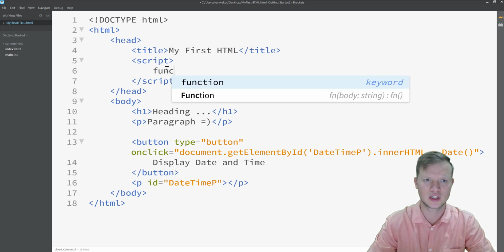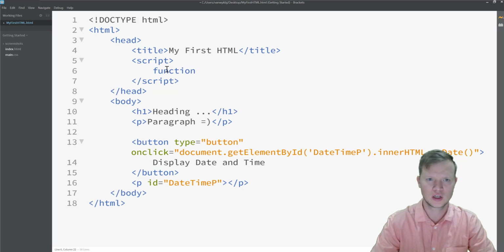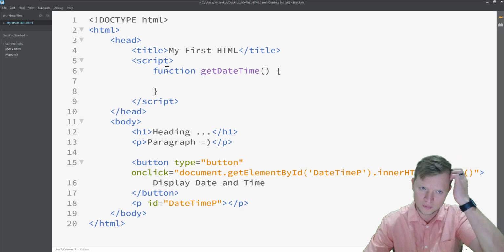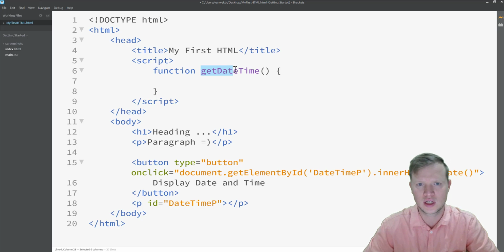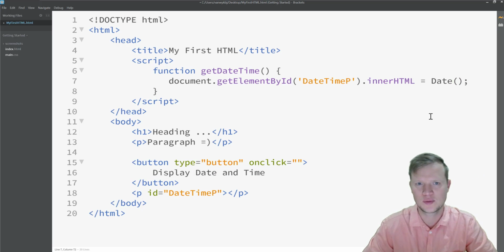So what we can do is we create a function, and a function is like a piece of code that we can go and call multiple times. So we're going to call this function get date time. Okay, we're not going to send any parameters to this function. So we've got a function called get date time. And all this code here is going to live now inside this function with a semicolon now.